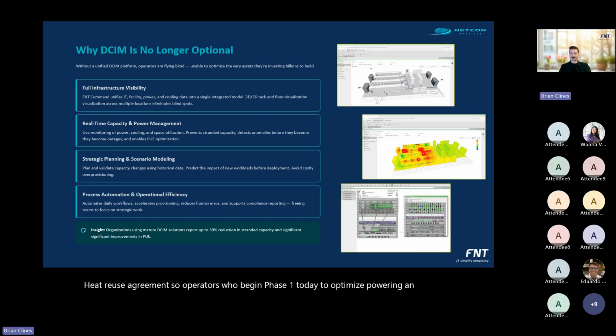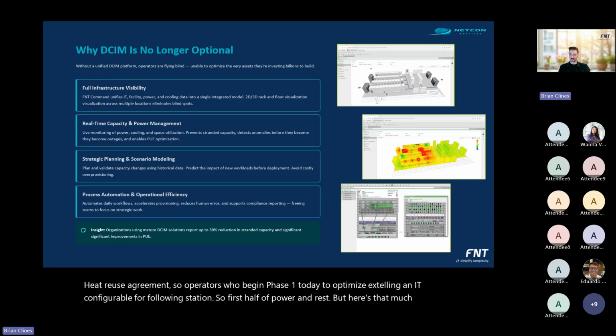So what does FNT Command actually give you? First, full infrastructure visibility. FNT Command brings IT, facility, power, and cooling data into a single integrated model. You get 2D and 3D visualization of racks, rooms, and floor space across multiple locations, all from one platform. No more siloed systems, no more blind spots.